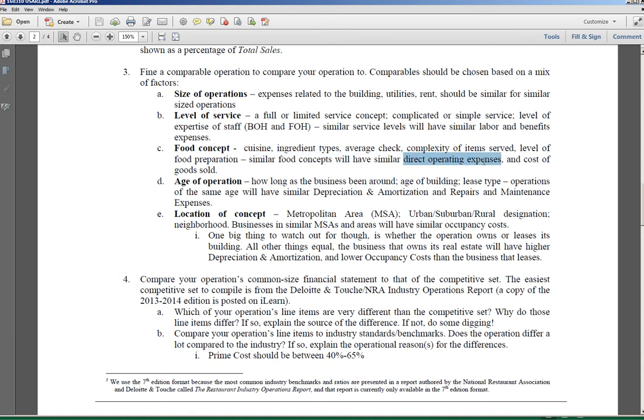because the small wares that they use and the small equipment that they use will likely be the same. Cost of goods sold will likely be the same. So if they're making the same type of food, doing the same level of preparation, then they are probably going to have the same level of cost of goods sold.